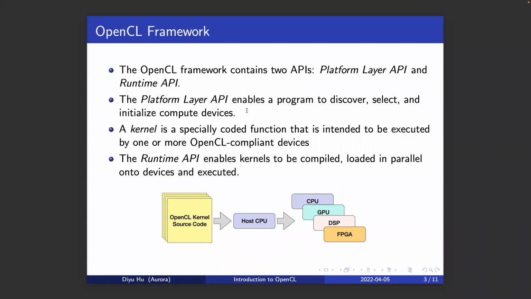In parallel computing, we assign computational tasks to multiple processing elements to be performed at the same time. In OpenCL parlance, these tasks are called kernels. A kernel is a specially coded function that is intended to be executed by one or more OpenCL compliant devices. And the runtime API enables kernels to be compiled, loaded in parallel onto devices, and executed.